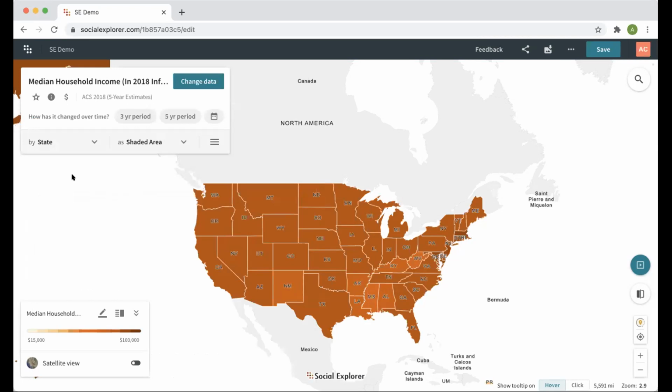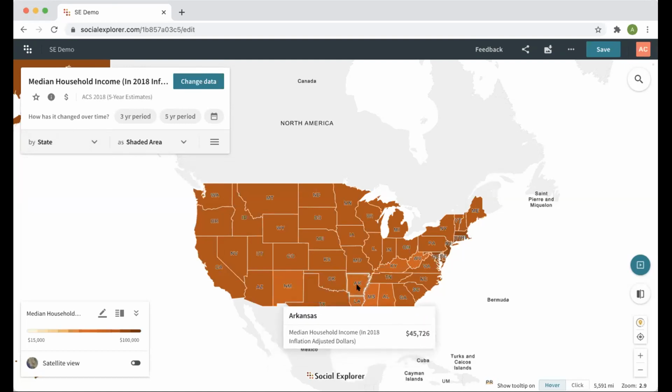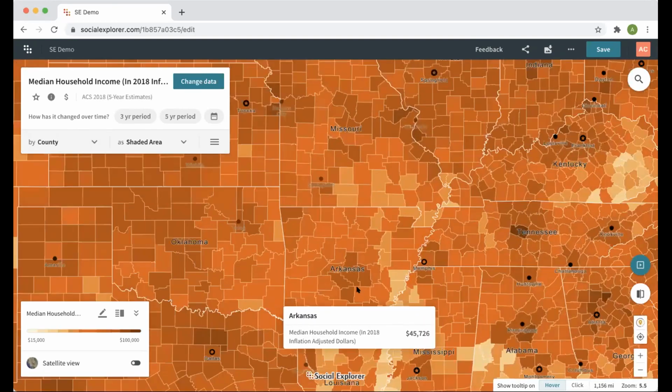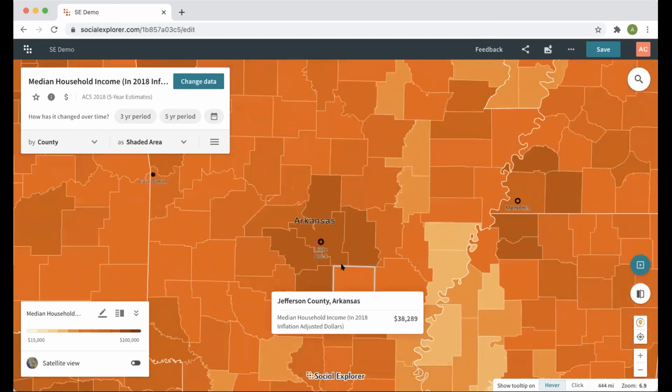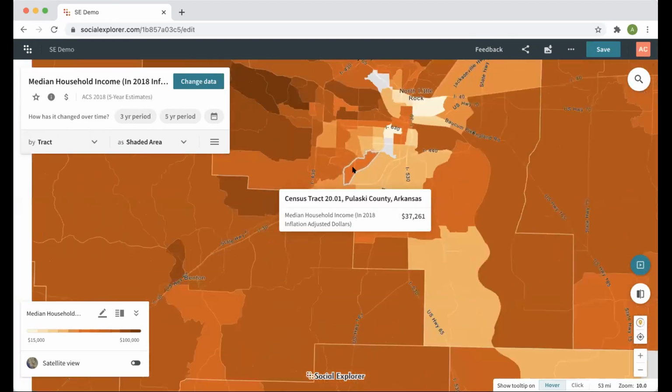It's showing you by state median household income. Because it's a median, it isn't that sensitive to outliers, so it's not going to look that different based on state, but I can change my geography level really easily using this by state section. Right now, the geography level is set to be automatic. So if I zoom in and out on my map, say I zoom in on Arkansas, it's going to go down to the county level. If I continue to zoom in on Little Rock, it's going to go down to the census tract level.